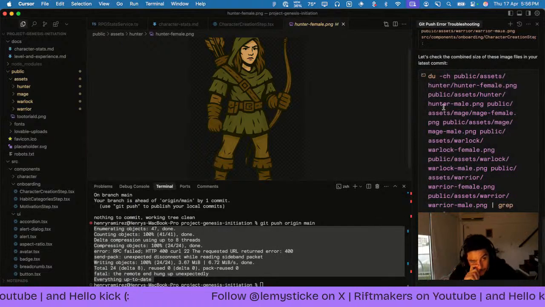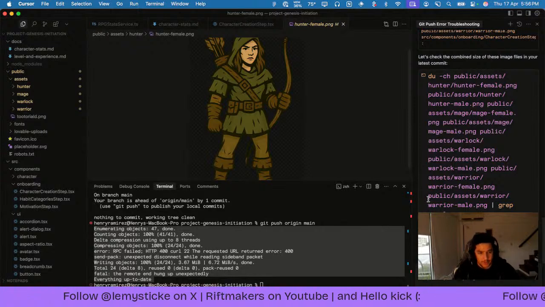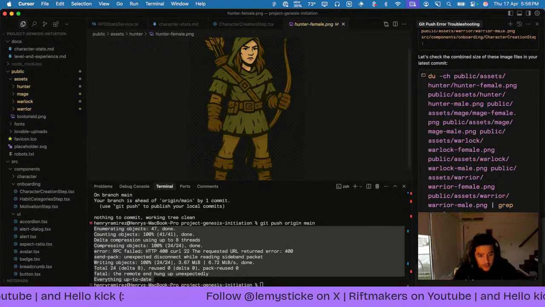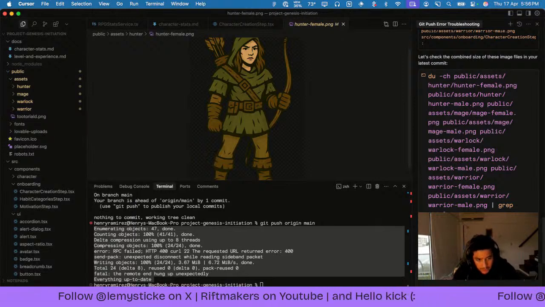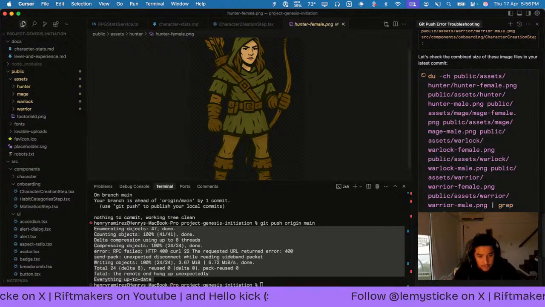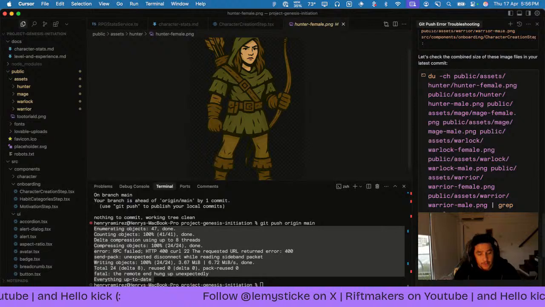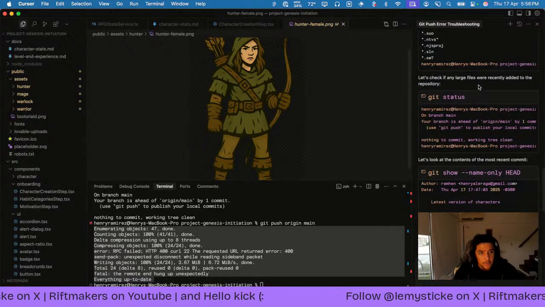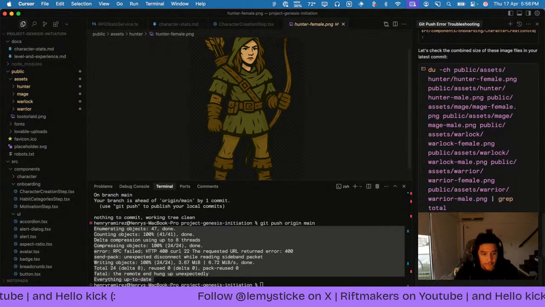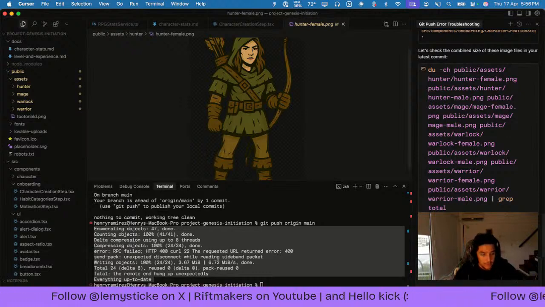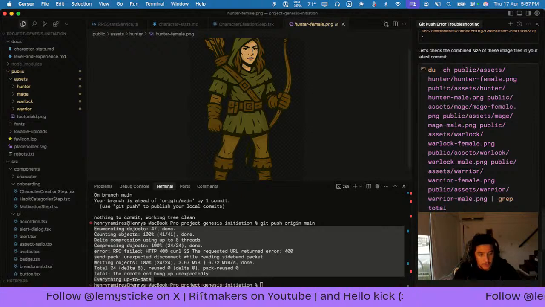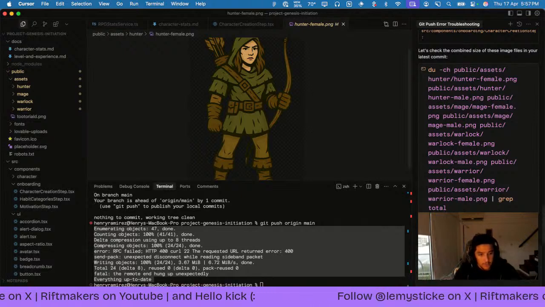Let's be a bit more descriptive to the cursor and see if it can help me better. So I've checked manually the files, and there's not a single file in my project that is more than 10 megabytes. I've even reduced the size of the assets folder, and I'm still getting this push error. Help me fix it.